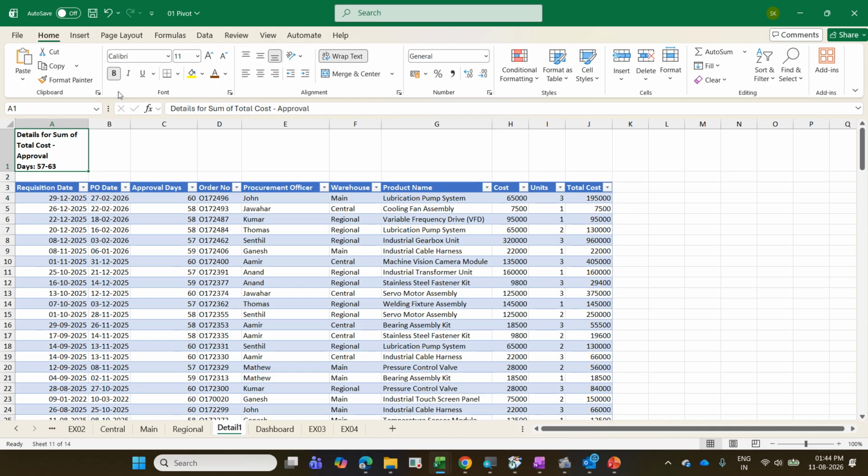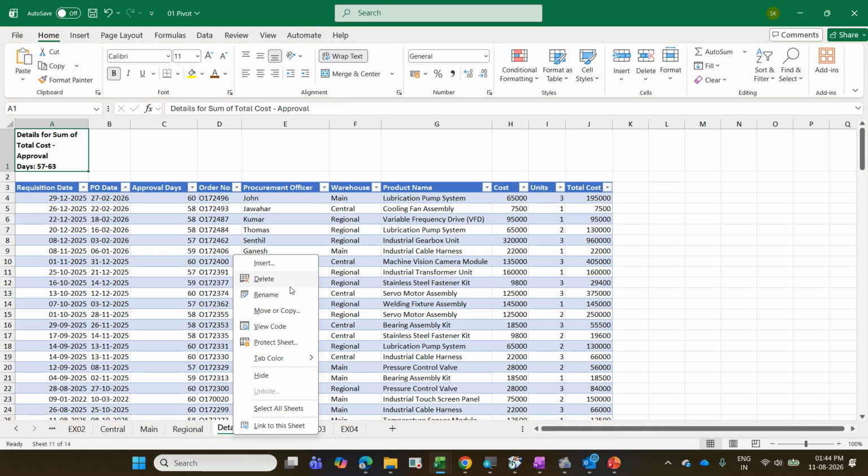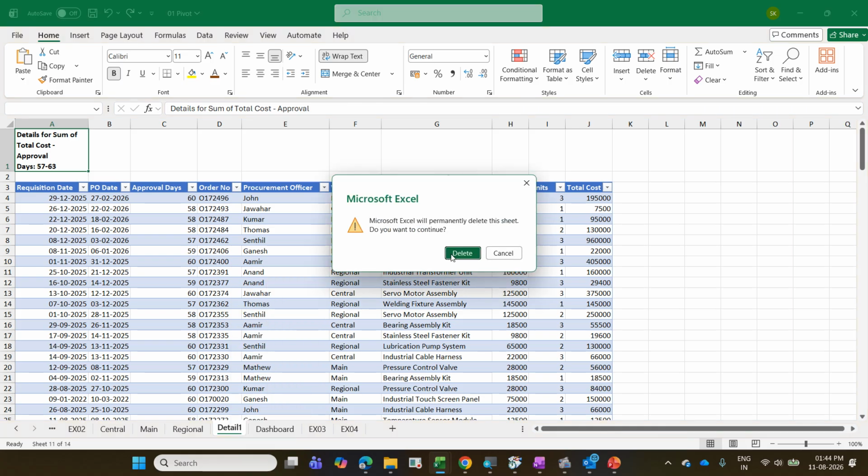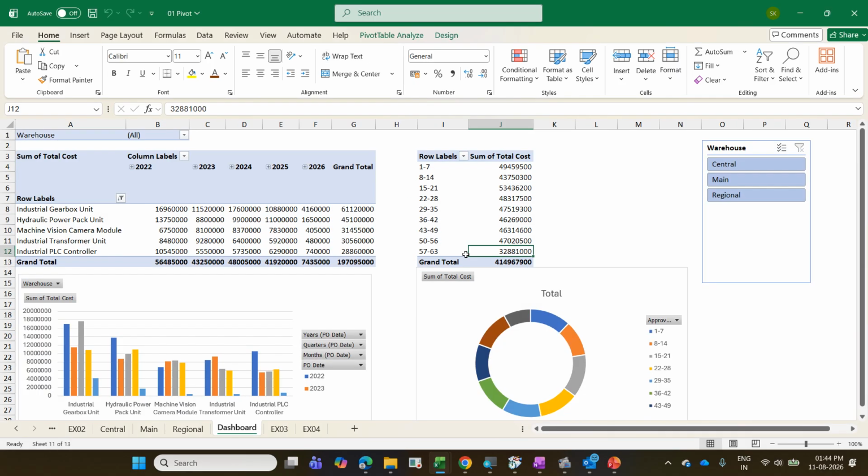And this sheet is just to show the details. If you don't want it, you can right click and delete that sheet. Done? Clear?